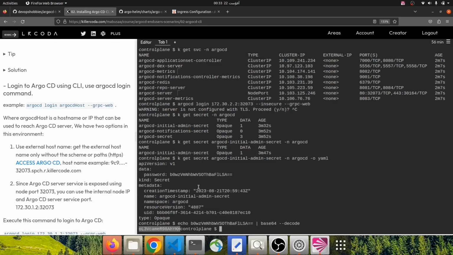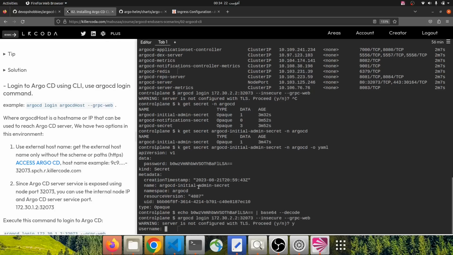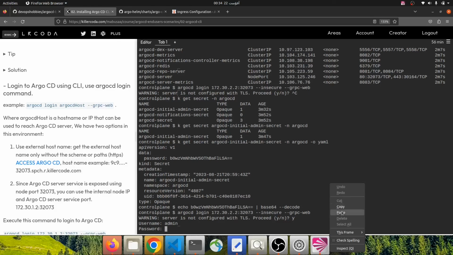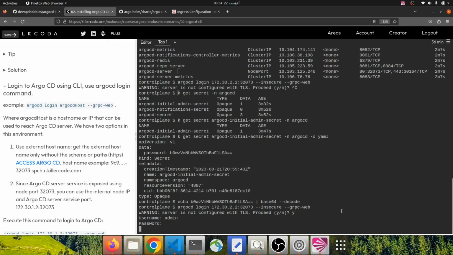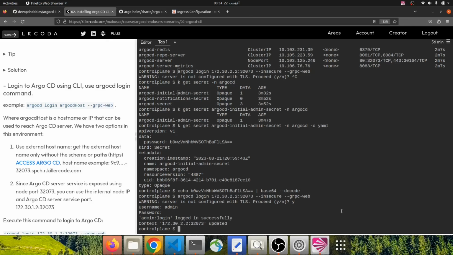Okay, let's log in again. My username is admin, as I said, and the password is in my clipboard. And okay, we logged in successfully. But if you have TLS enabled, you don't need to use the --insecure flag.